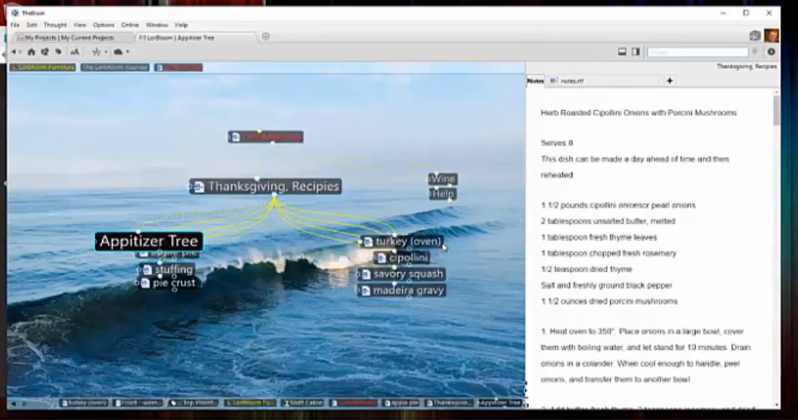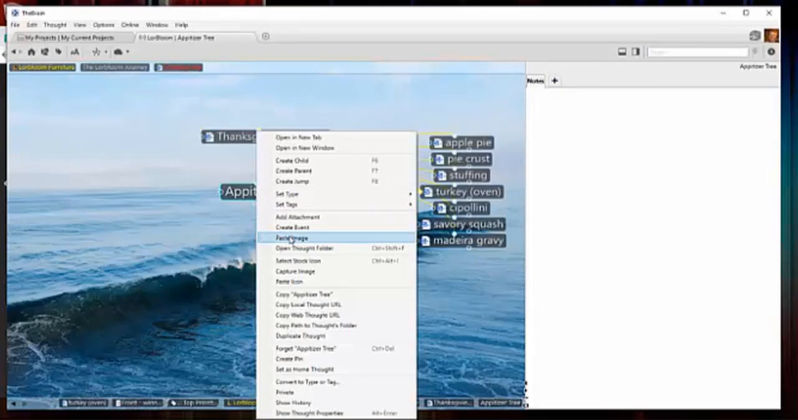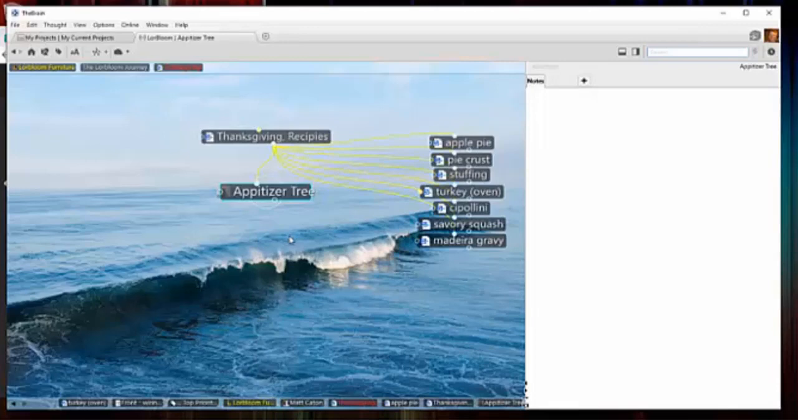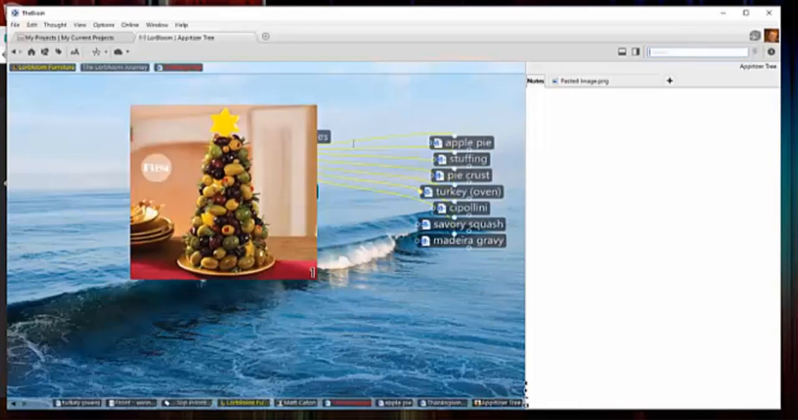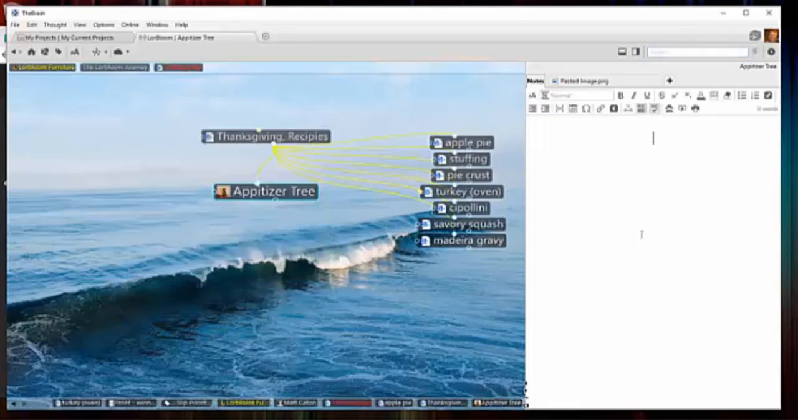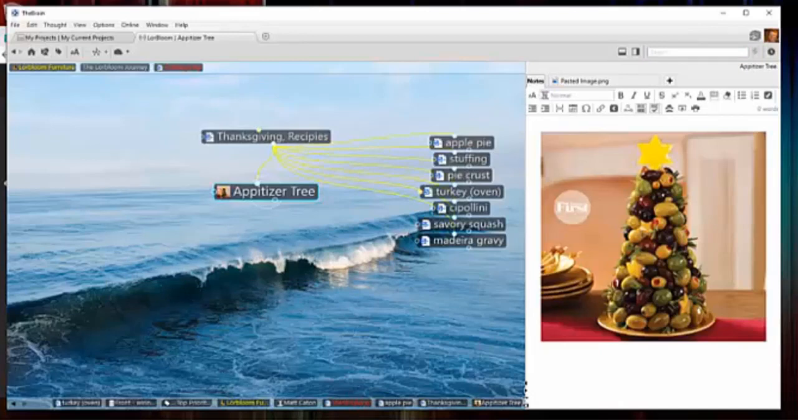And now I can right-click and paste this on the thought. I've got an image on my clipboard. I can right-click and paste that image. So that's how I get that nice zoomable icon we talked about earlier. Or over here in the notes, I can right-click and paste as well. So a lot of ways I can get that content there into the brain.